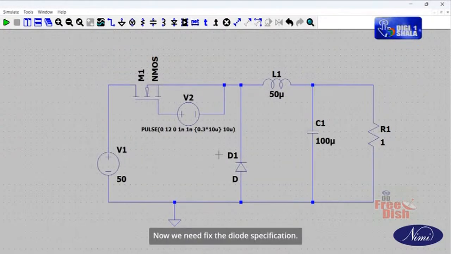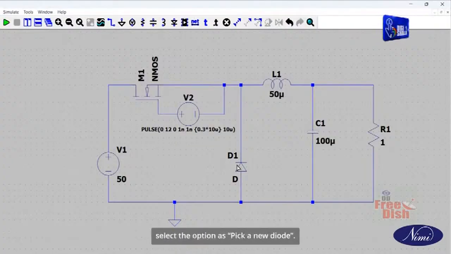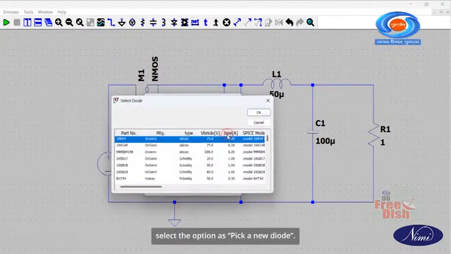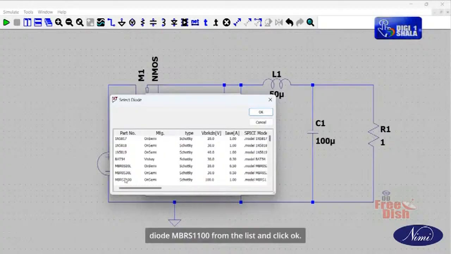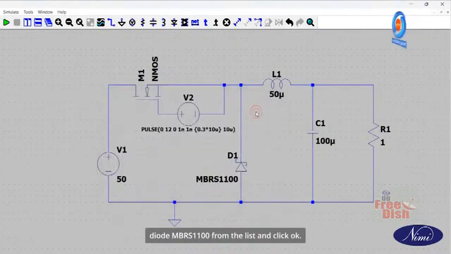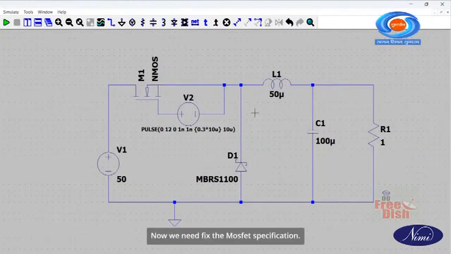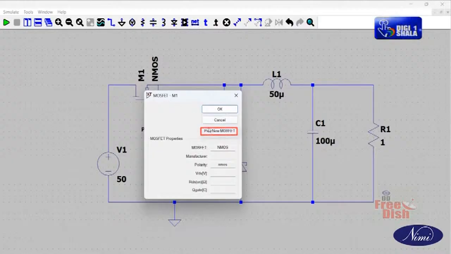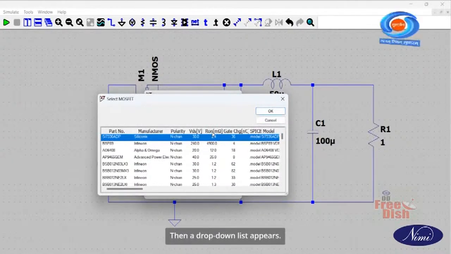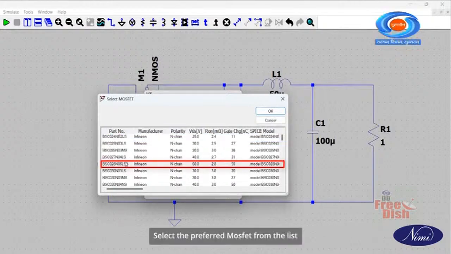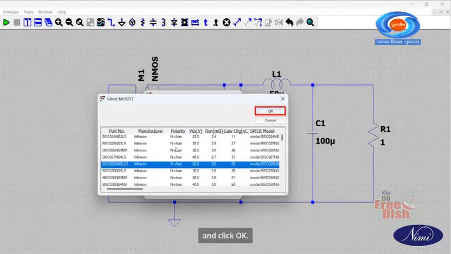Now we need to fix the diode specification. For that, first right-click on the diode and select the option as Pick a new diode. Then a drop-down list appears and select the diode MBRS1100 from the list and click OK. Now we need to fix the MOSFET specification. For that, first right-click on the MOSFET and select the option Pick a new MOSFET. Then a drop-down list appears. Select the preferred MOSFET from the list and click OK.